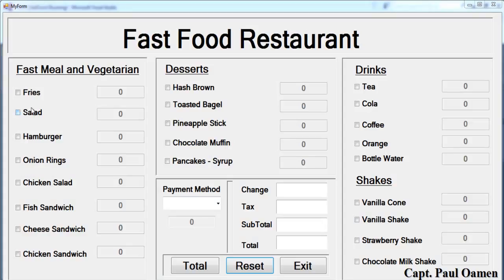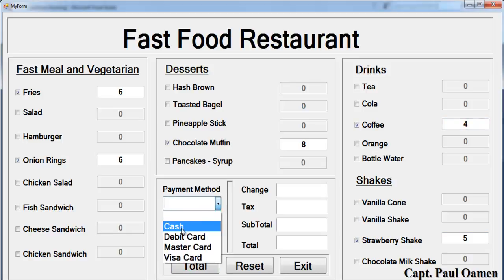Click on that. Okay, the system is ready. I'm just going to select a couple of those and enter some data in there. Let's select anything, put it in there, and click on total. But we have to select cash. If we don't select cash, nothing happens. So let's select cash now. There.